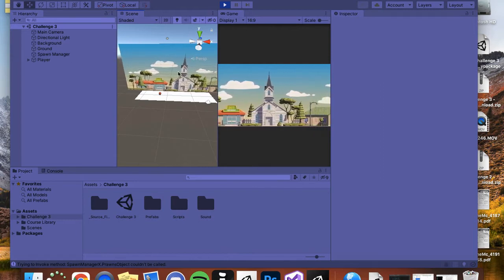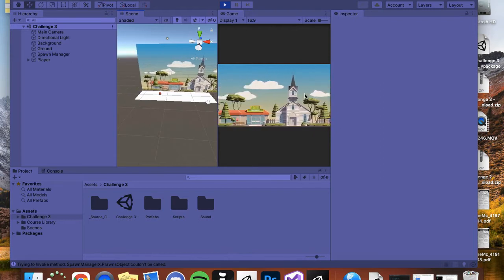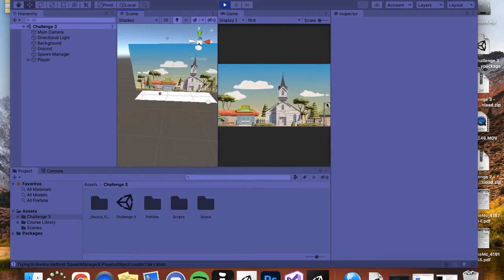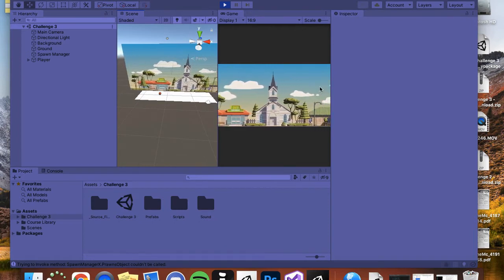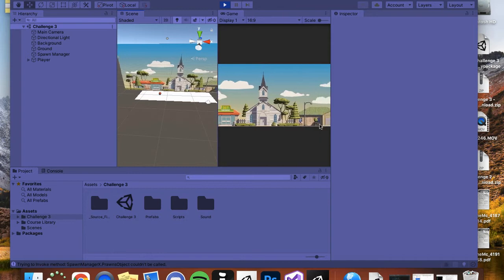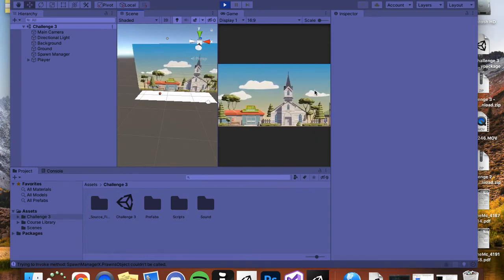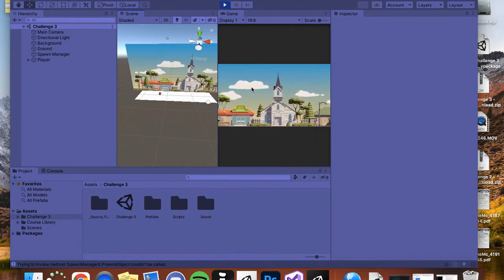You can see that the spawner isn't working. I'm not seeing any objects spawning from the right hand side, referring to the coinage or the bomb icon. So you need to fix that as well.